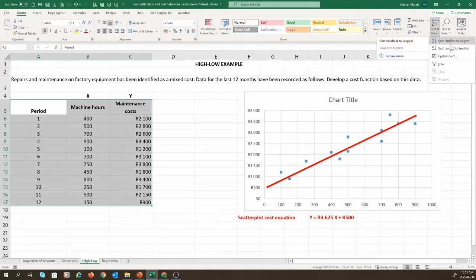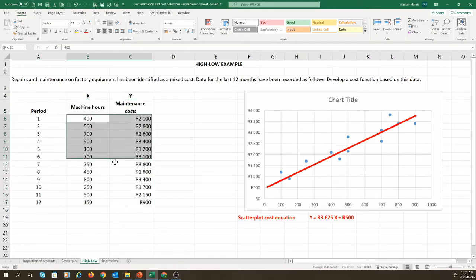Now some tips for sorting. Our first tip is that we want to keep our data together. So we must highlight all the data, being the period, the machine hours, and maintenance cost. If we don't include period, it will only sort the machine hours and the maintenance cost. And our data will no longer be linked to the period in which it was incurred.